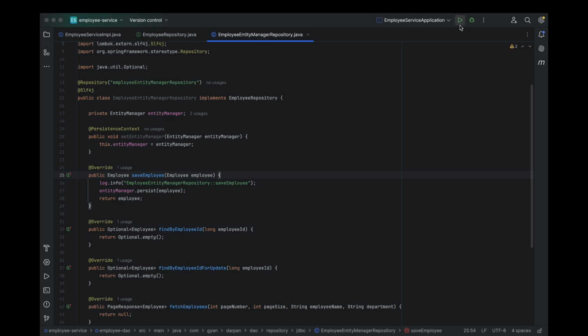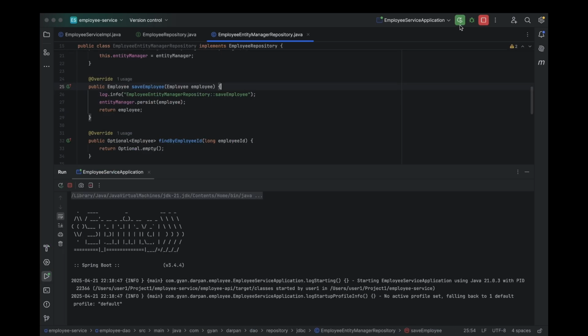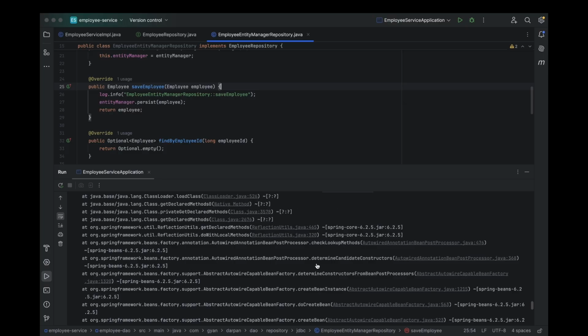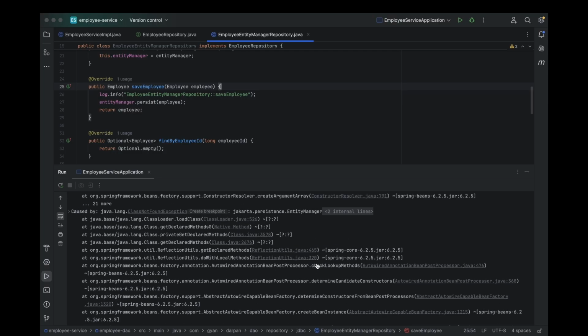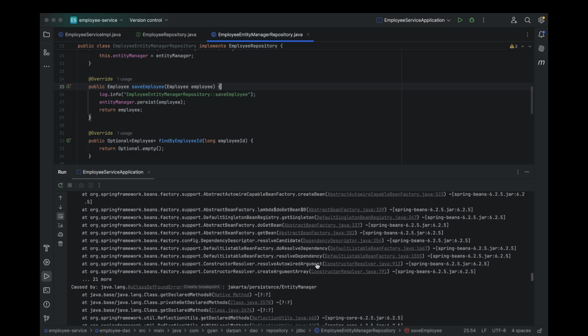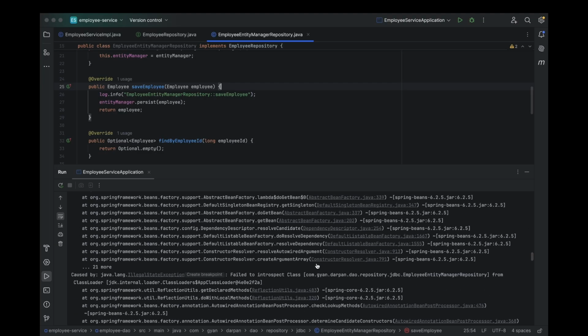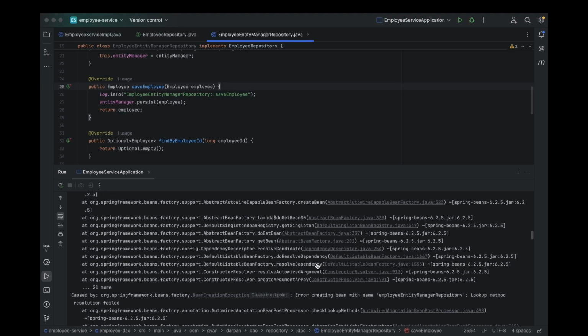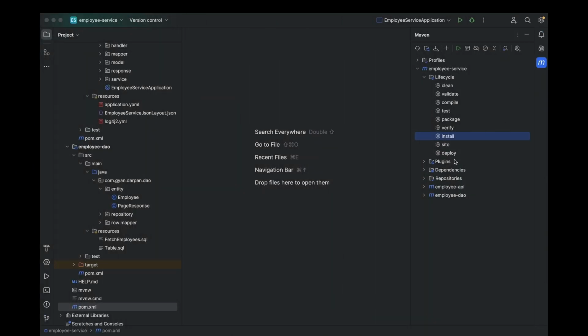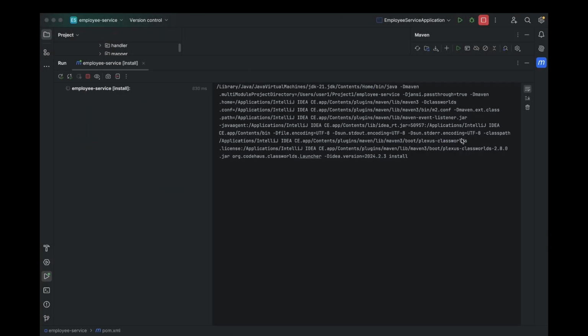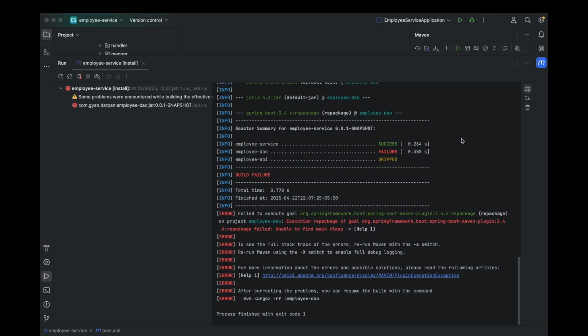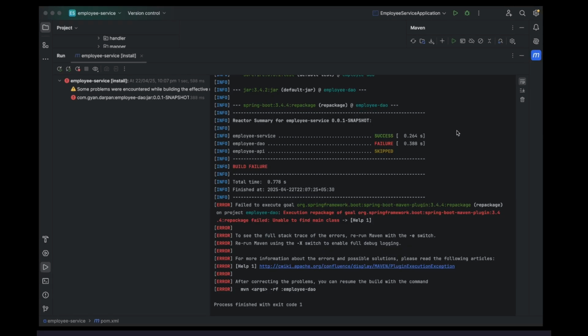Alright, now let's start the application. Okay, we got an issue here. But no worries. Okay, I debugged it offline and found one problem. Our project build and install is failing. See, the error is saying unable to find main class, and our employee DAO build failed.